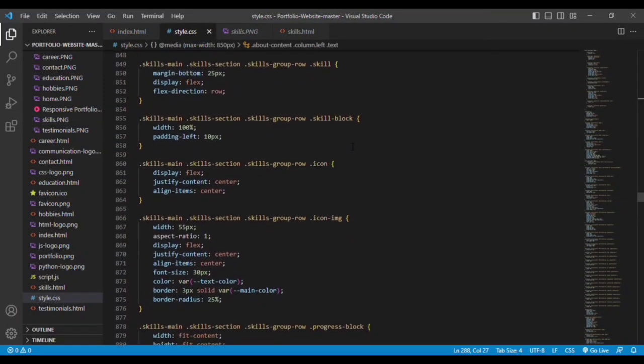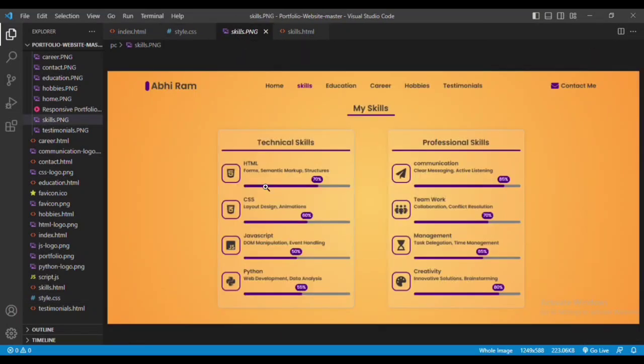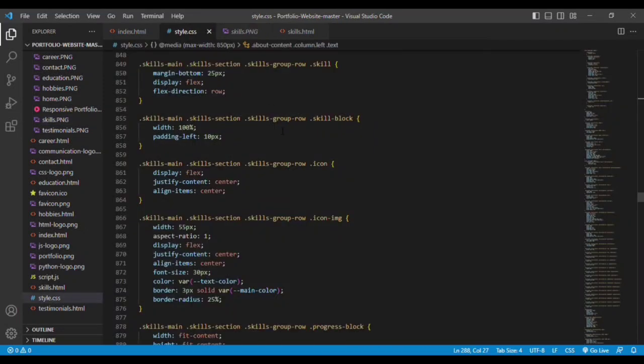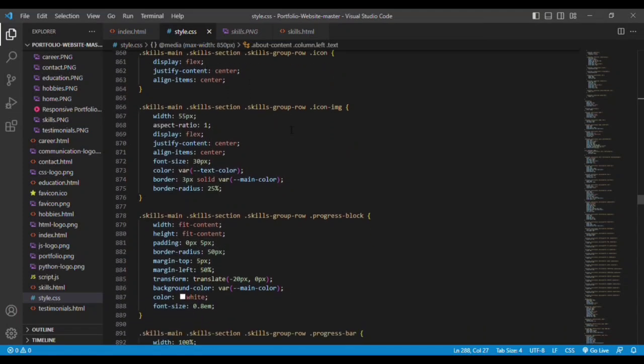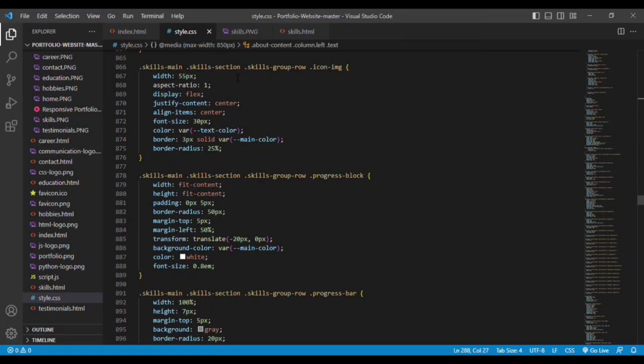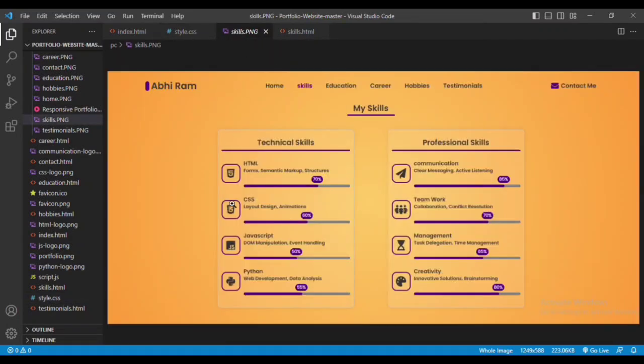Then we have the skill, that is for each and every section. We have display flex, direction is row. You can see how they are aligned one beside the other, that is icon, data, then the bar. Everything comes under one section. Then we have switch block. Then we have icon display flex, justify content is center, and align items is center. Then we have icon image, and for icon image we are adding the icon exactly at the center. You can see we are adding the icon exactly at the center of the page.